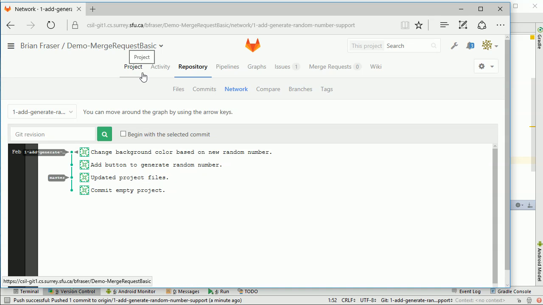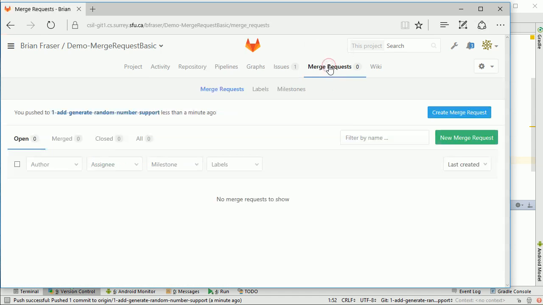Okay, so now we've done those changes. Now we say, okay, look, I'm happy with that. I've done my work. I need to get it merged back into master so that the rest of my team starts to work with this. So I'm going to go to the merge requests screen, and I'm going to create a new merge request.